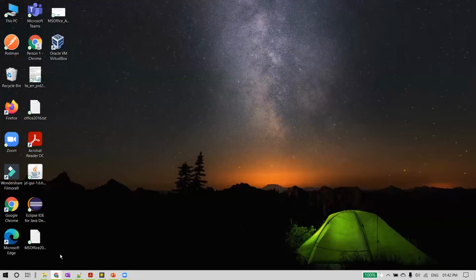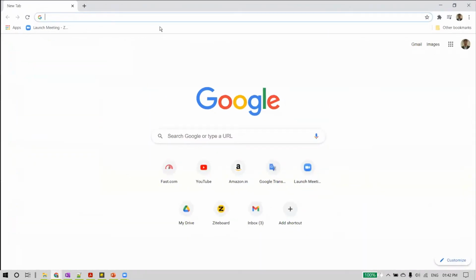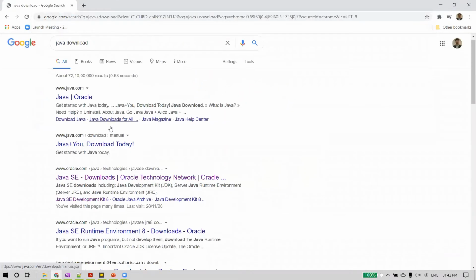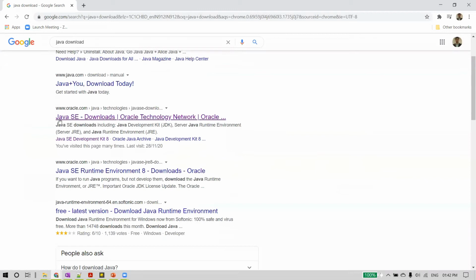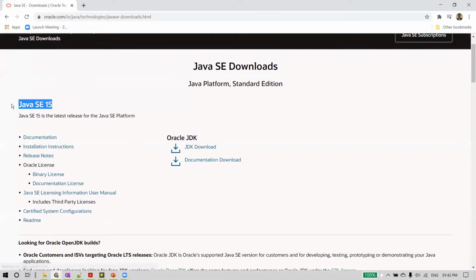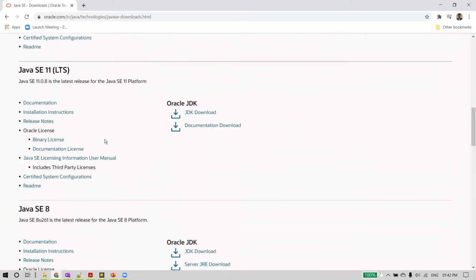For that, open any of your favorite browsers, go to Google and type Java download, and try to find a link from the Oracle website. You can see Java SE downloads here. Just click on this link and you can see the latest version, Java 15, which is not long-term supported. So slowly scroll down to find Java 8 here.